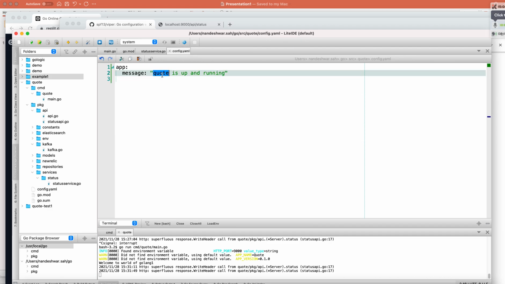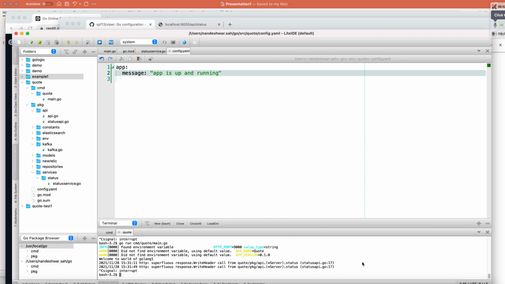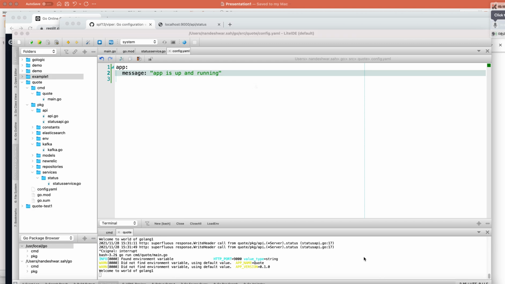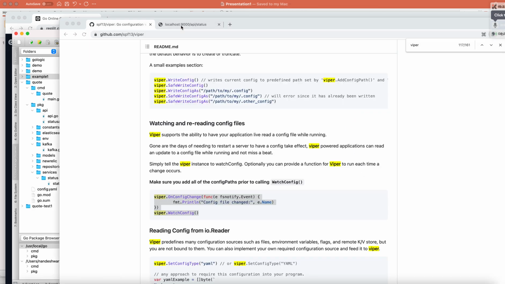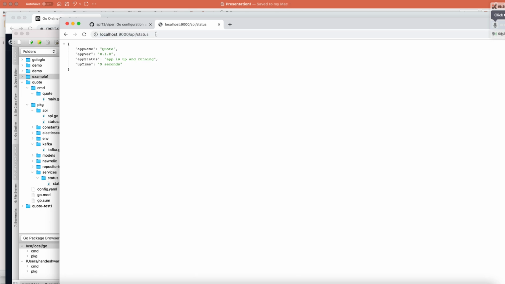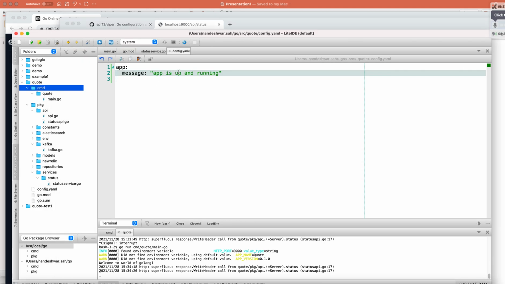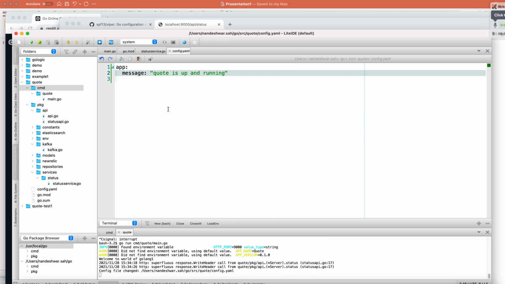And this time, change this back, like let's say app is up and running. Stop the application now and run it again. Okay, it's running. Now see here. Okay, let's hit the API and now we can see, okay, app is up and running. Now let's change the config. Instead of app, port, and just save this file.